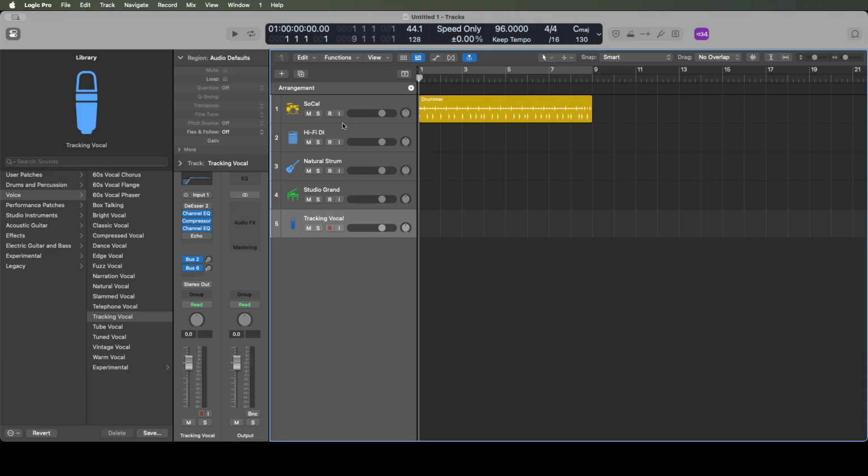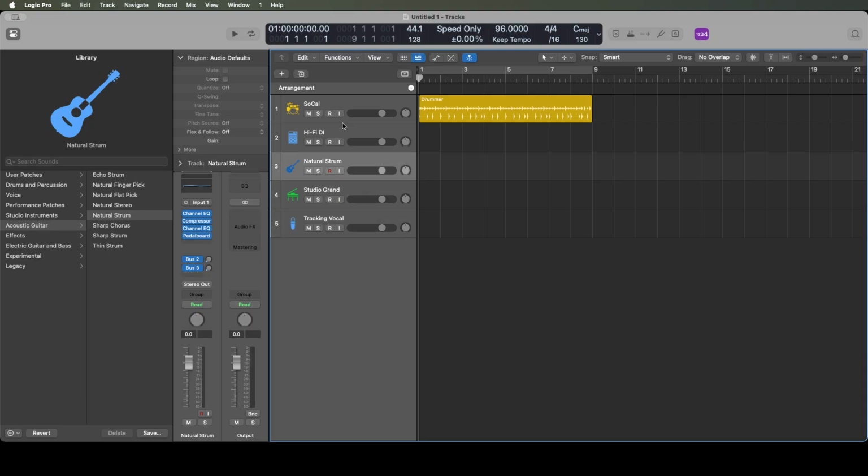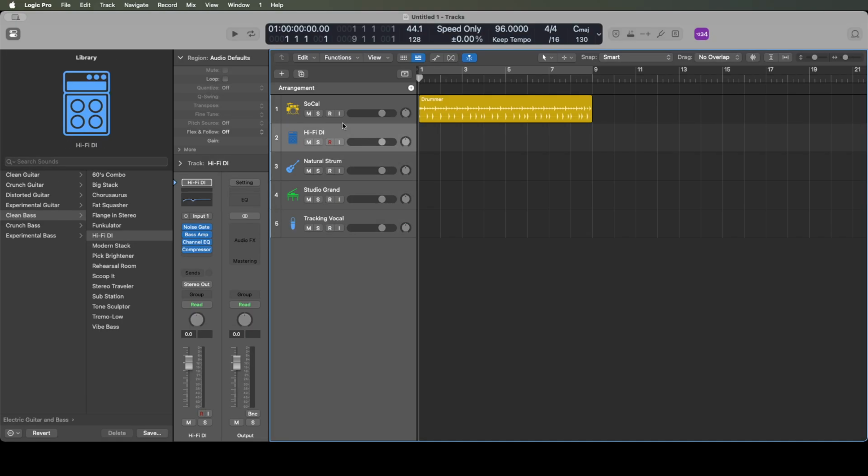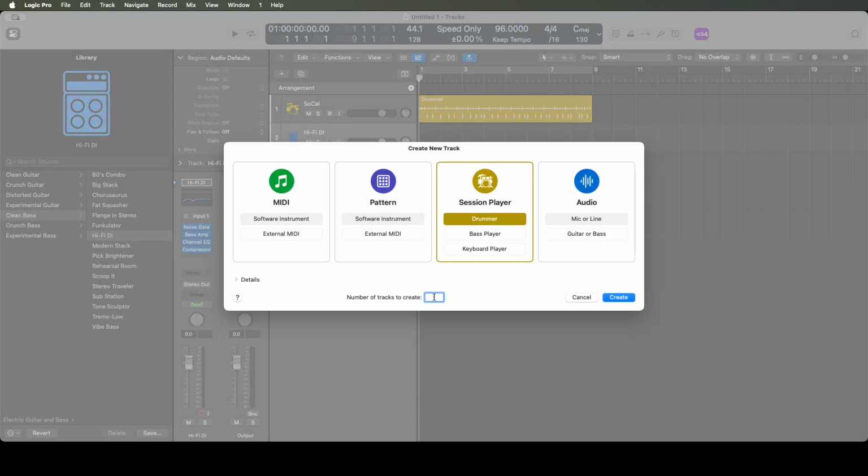So I'm going to go back up here. Track 4 Studio, track 3 natural strum. Track 2 Hi-Fi DI. Hi-Fi DI, if I do Command Option U, it will drop a session player track under the selected track. New track dialog, create new track.